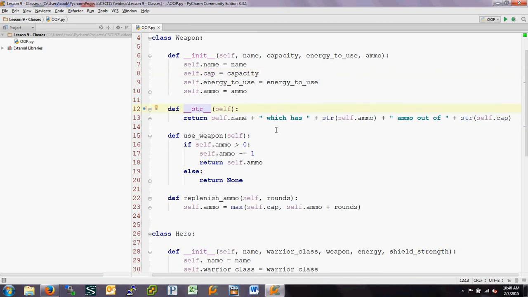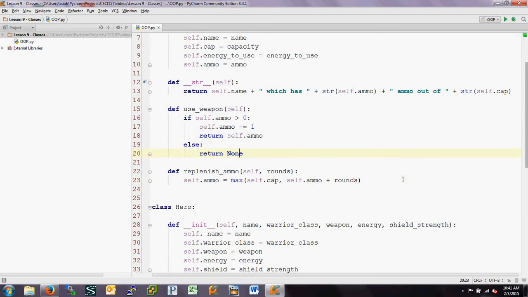Weapon also has a string method, which prints out some information about the weapon. And then we have another method to use the weapon where we check to make sure we have ammo left. And if we do, we take one away from that ammo and we'll return the amount of ammo. If we don't have any ammo left, we'll return none. And then we have another method to replenish our ammo where we just add in however much is passed in, although we don't allow ourselves to go over the capacity of the weapon we have. So it's actually the maximum of adding stuff to our current amount of ammo and the capacity.